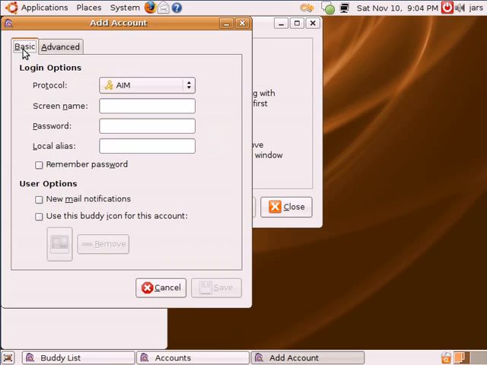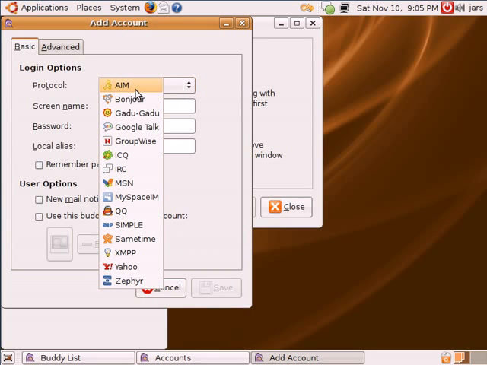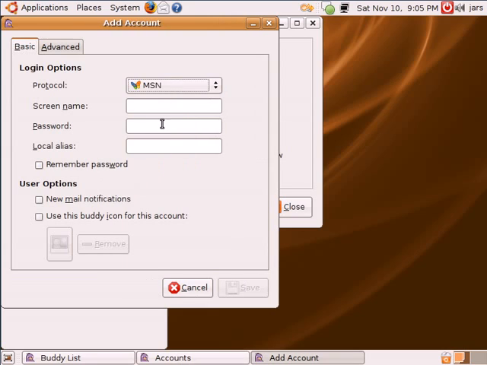Under the Basic tab and Login options, let's first set the protocol. I'm going to choose MSN. Next, type in a screen name. I'm going to type Shapes by H, a password, a local alias.